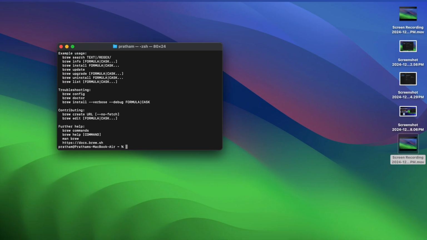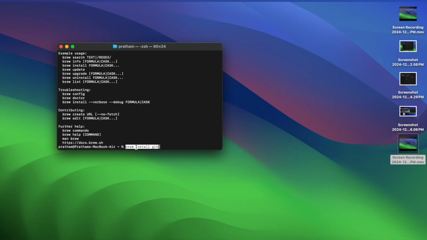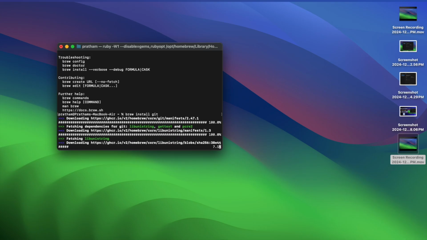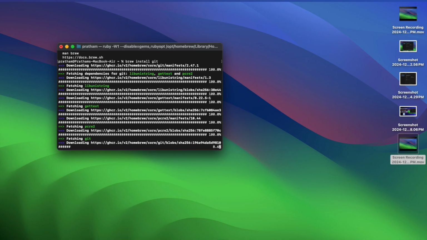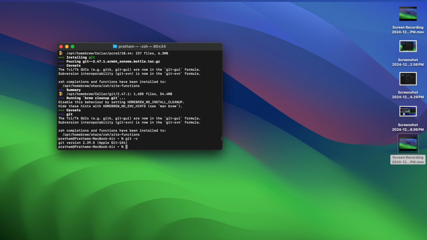Now we can go and install Git in our operating system. So we will copy this command and paste it in our terminal. It will automatically fetch the latest version of Git and download it for us. So now you can see Git has been successfully set up in our system. We can see the version if we want to. See, this is the latest version we have installed on our Mac operating system.